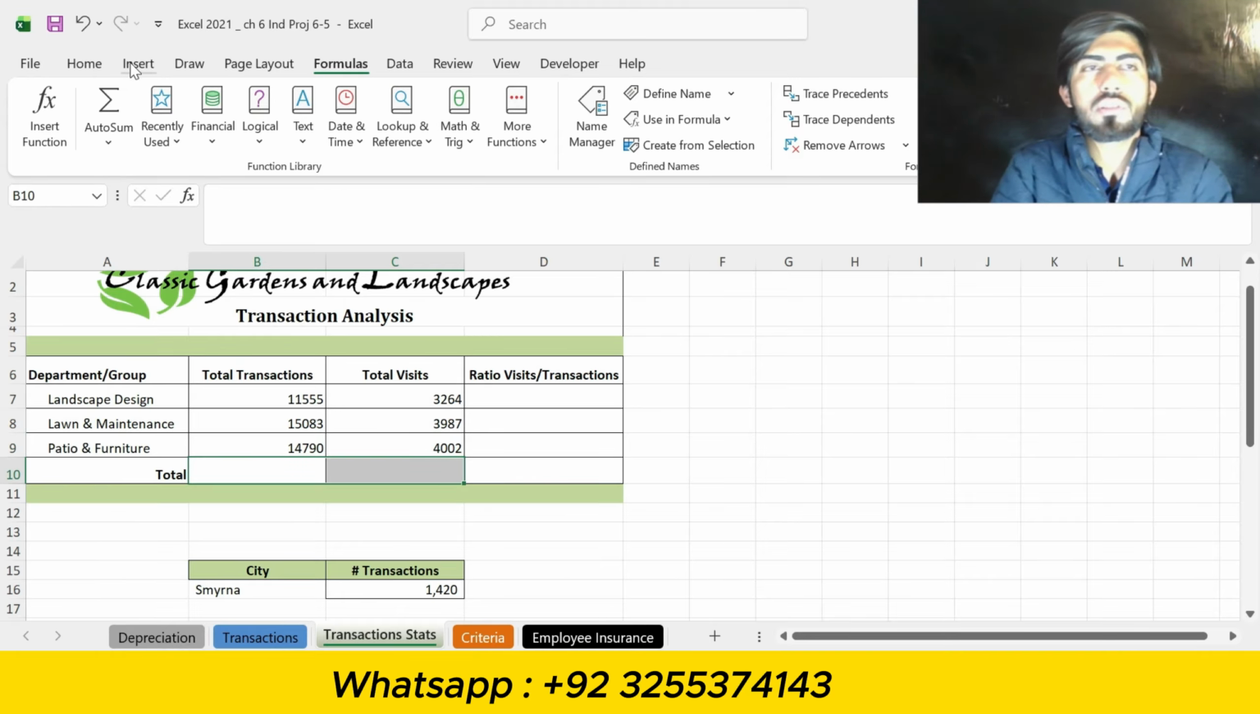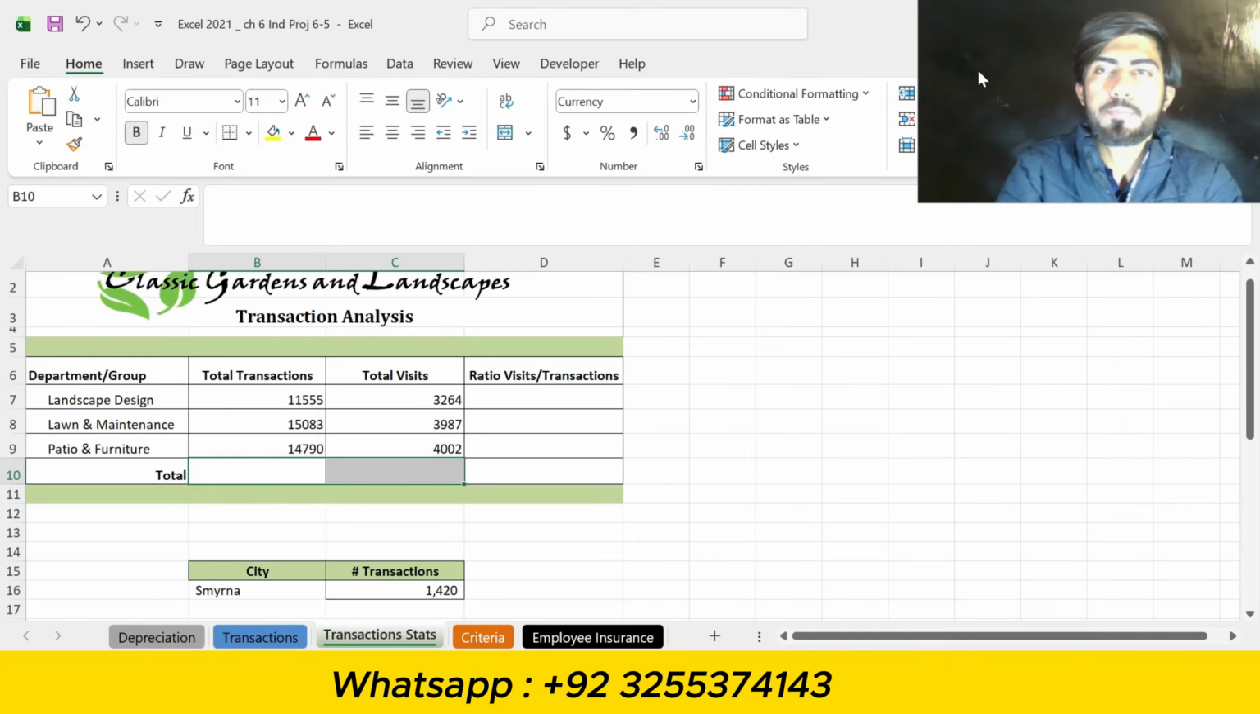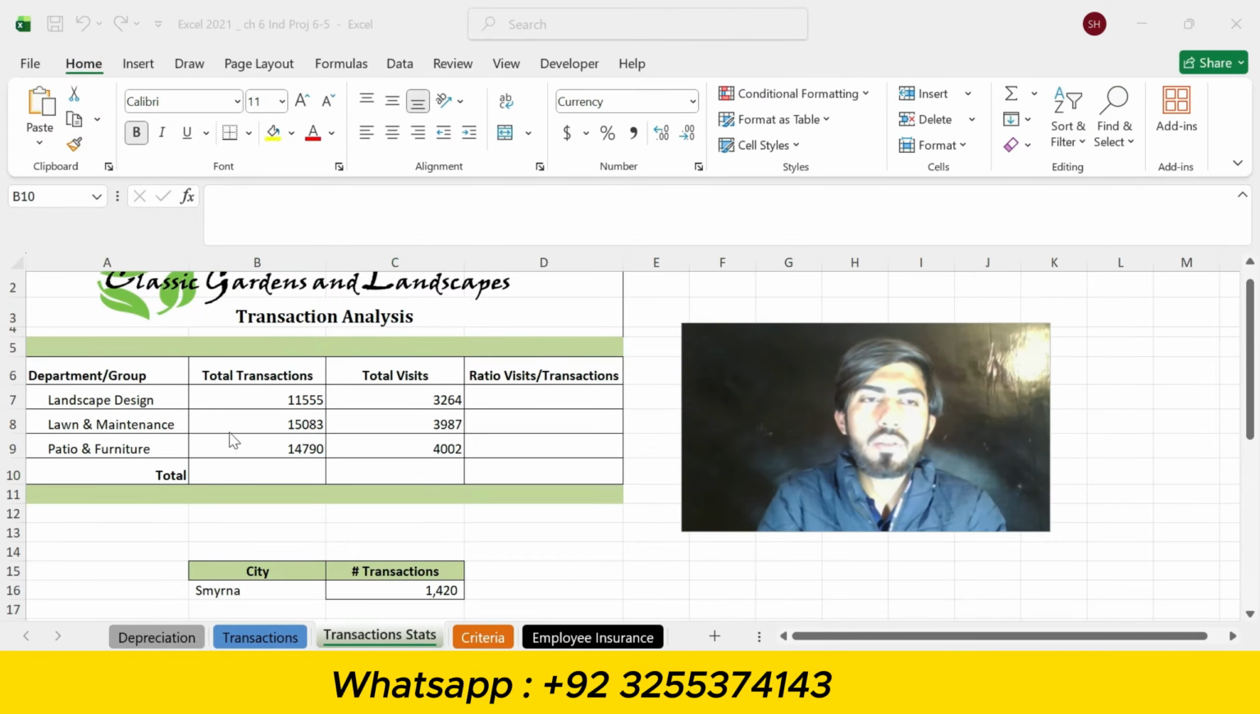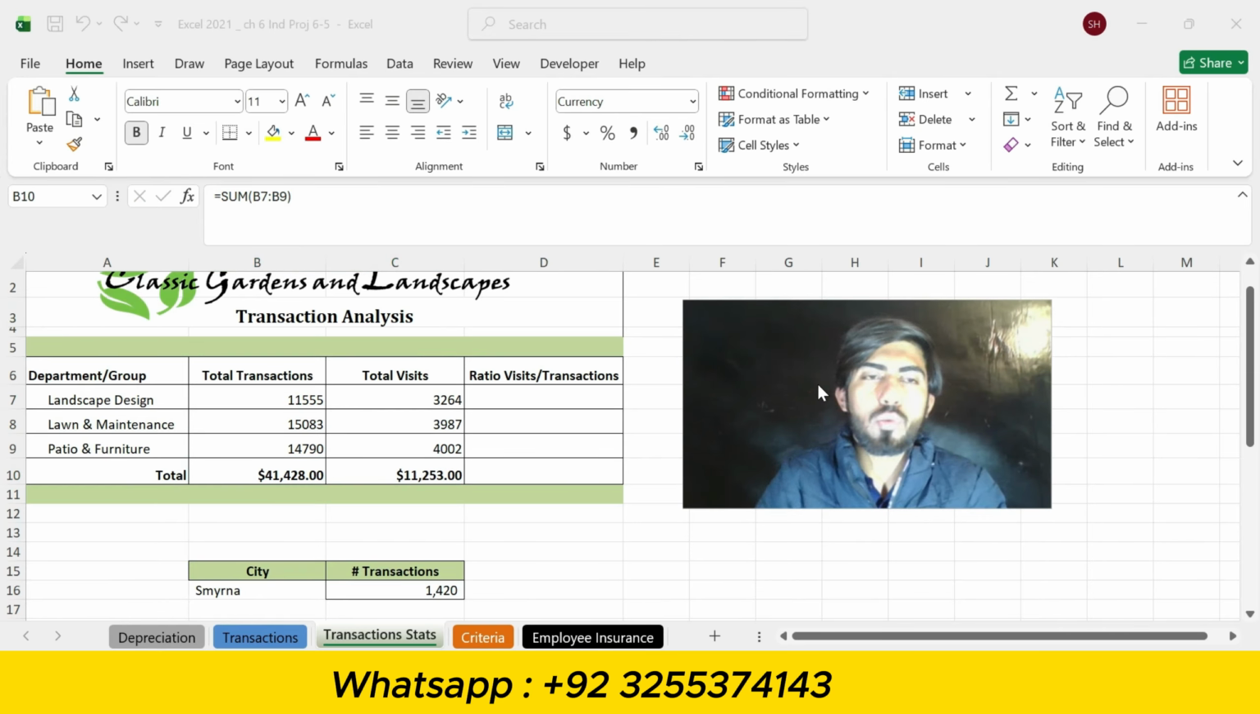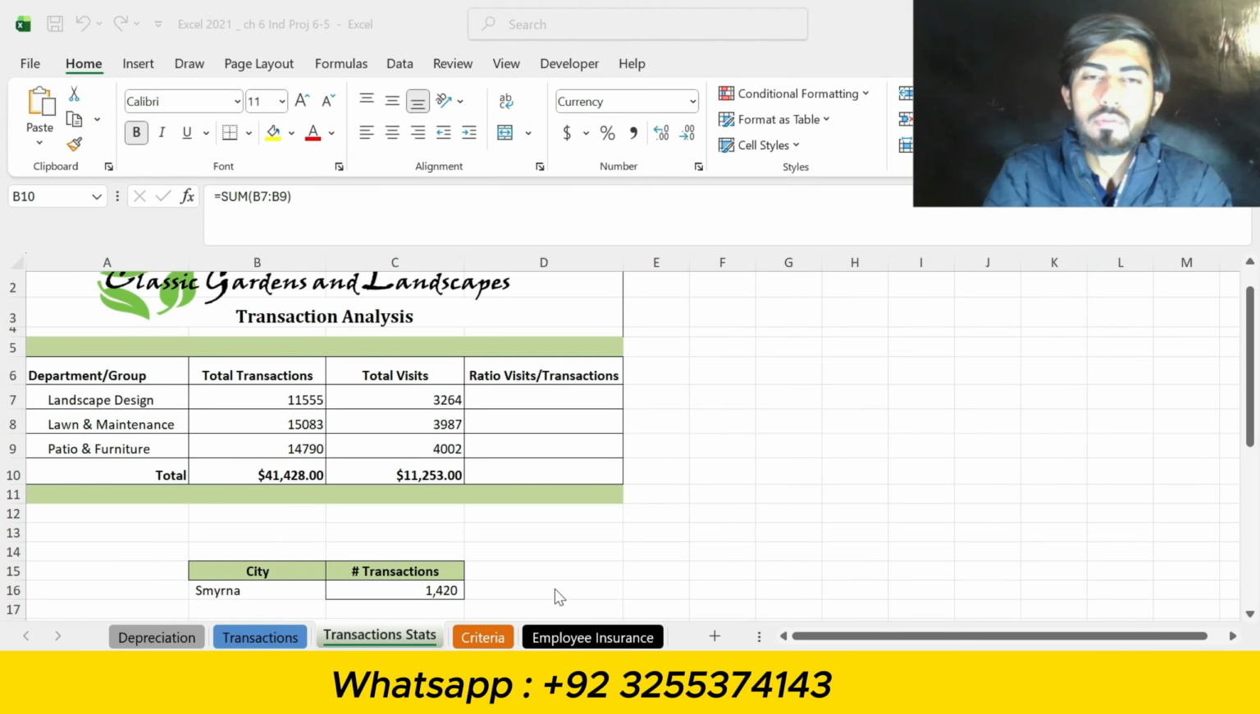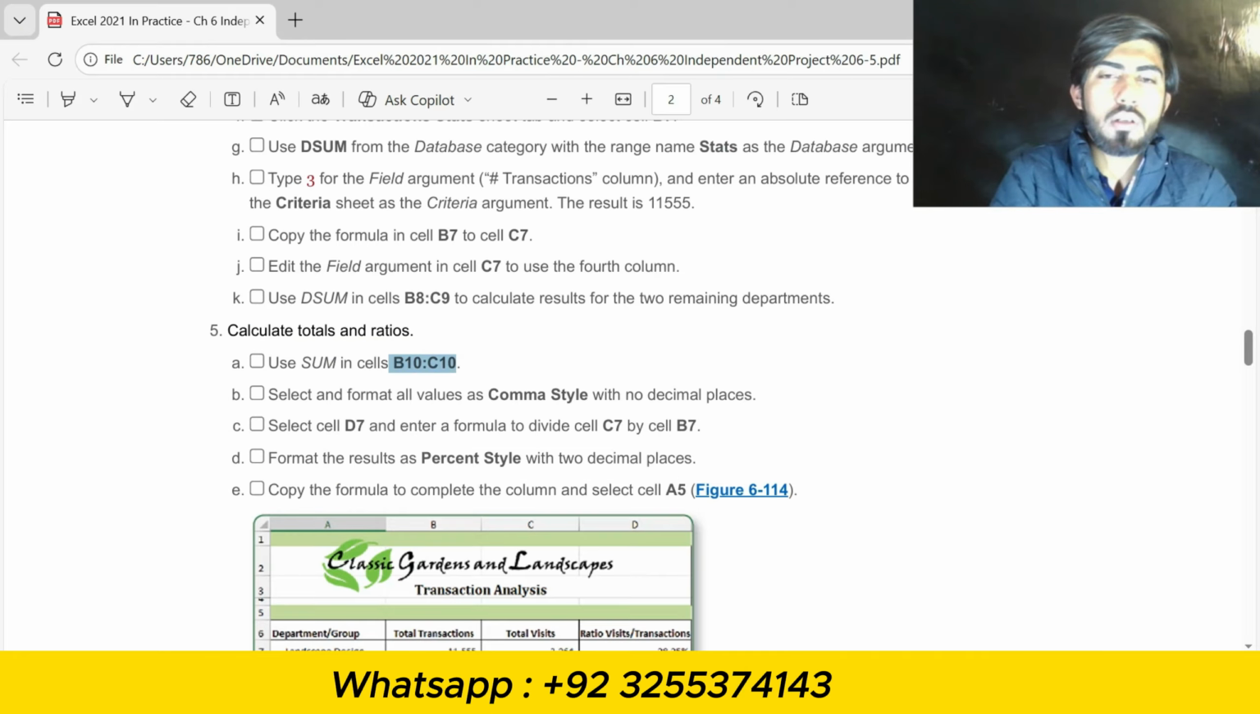This range is selected. Now I will use the SUM function to calculate the values of total in cells B10 to C10. Go to the Home tab, go to the Editing group, and you will see the SUM function. Click on this one. So our value will be automatically calculated in cells B10 to C10 by using the SUM function. So part A is complete and I have calculated the value of total in B10 to C10.